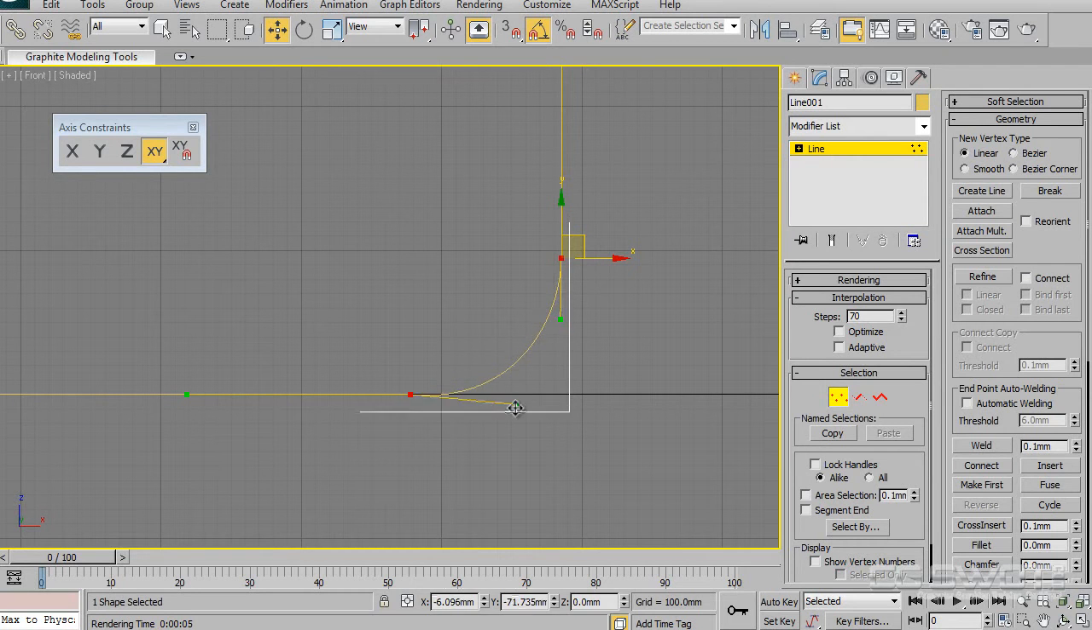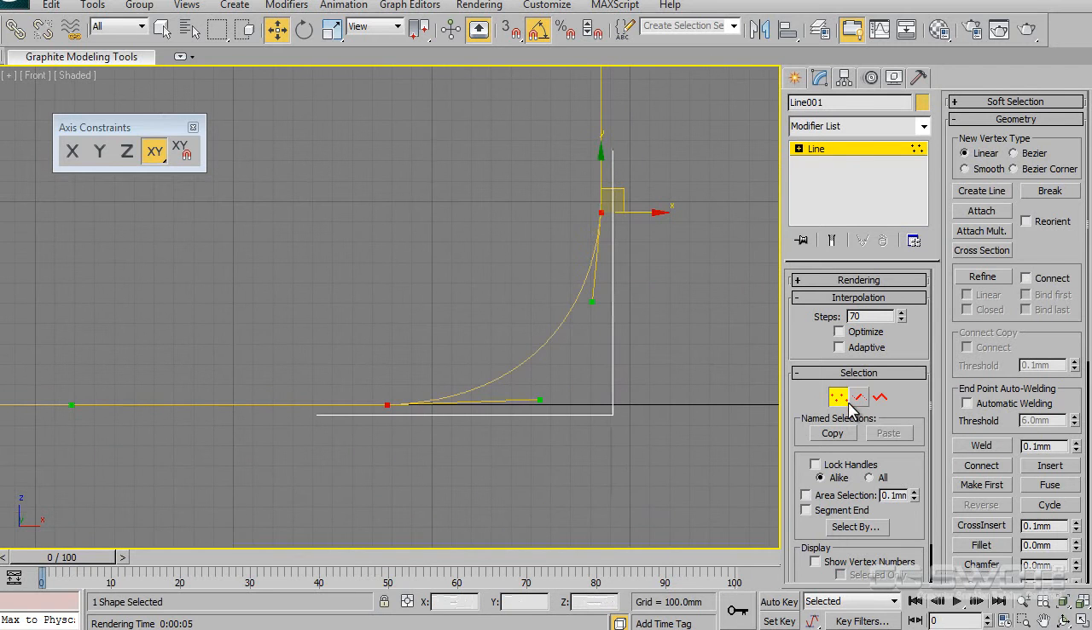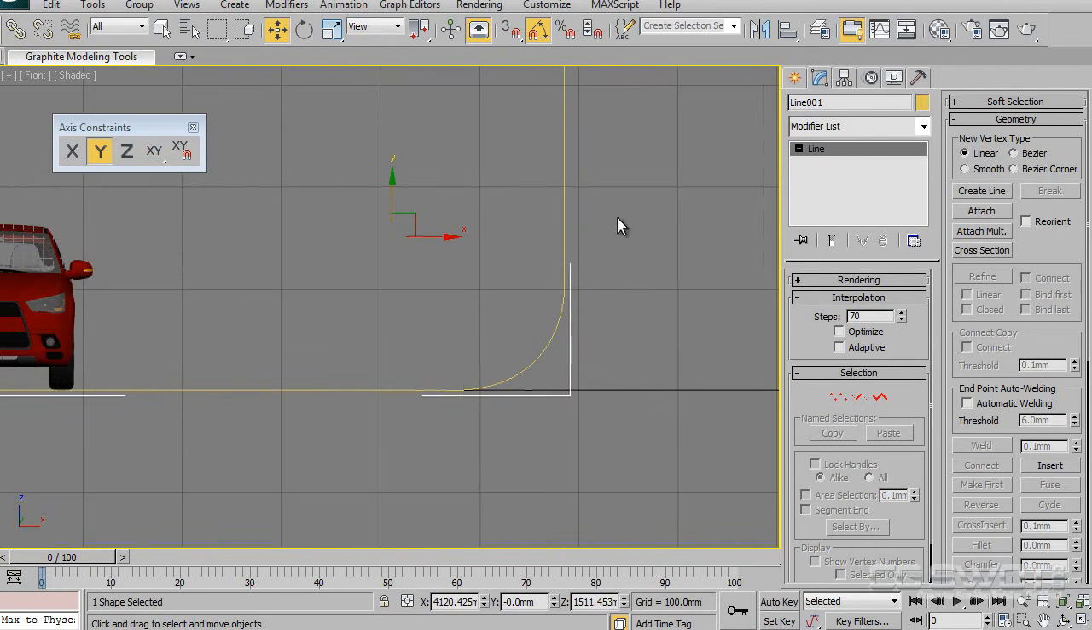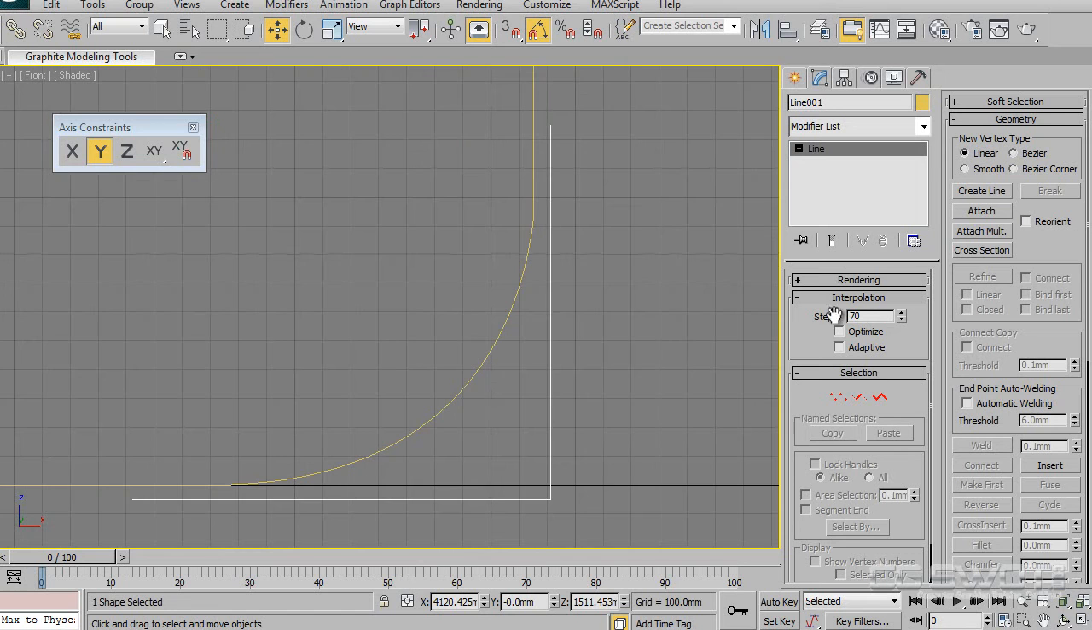You definitely don't want to pull it down below like this. It has to stay somewhere above or right on the line. So I've found that that's probably going to do us nicely, and you can see there's a nice smooth curve there. Now, this is remembering my last operation, and it's set my interpolation for the line to 70.